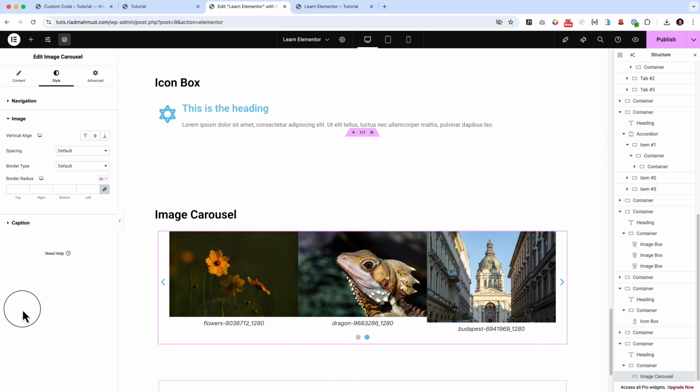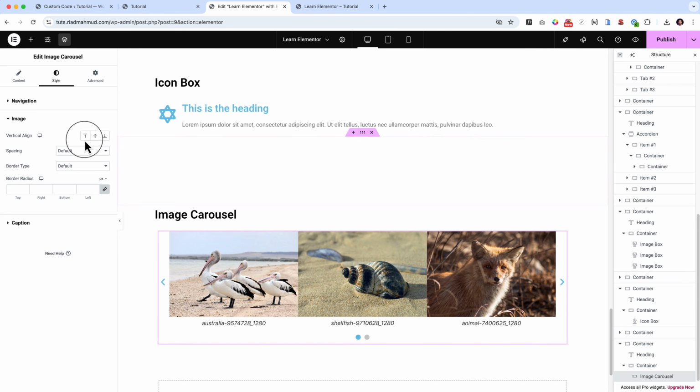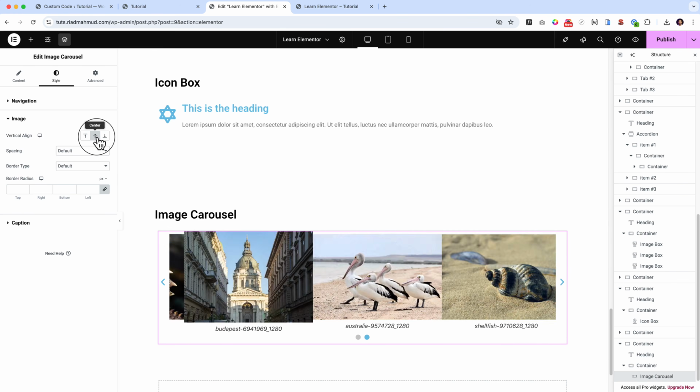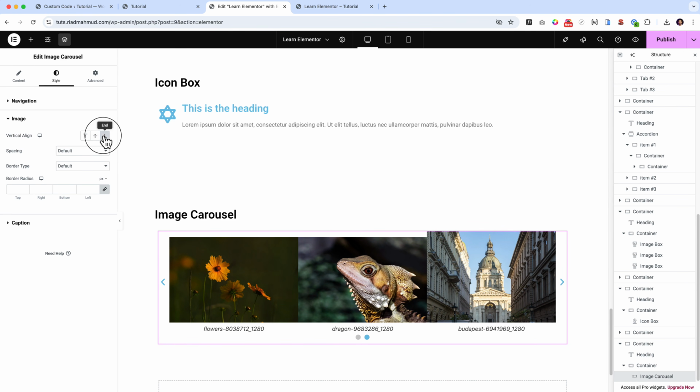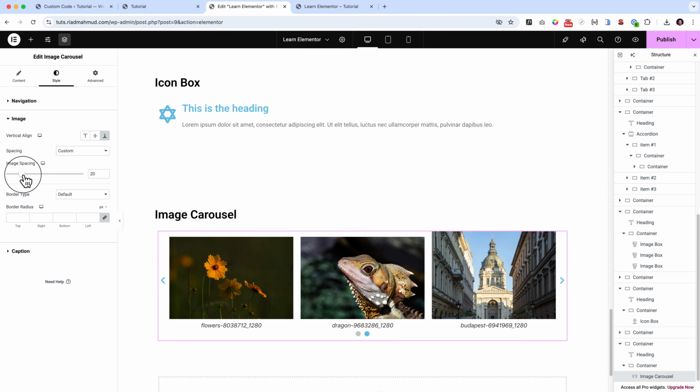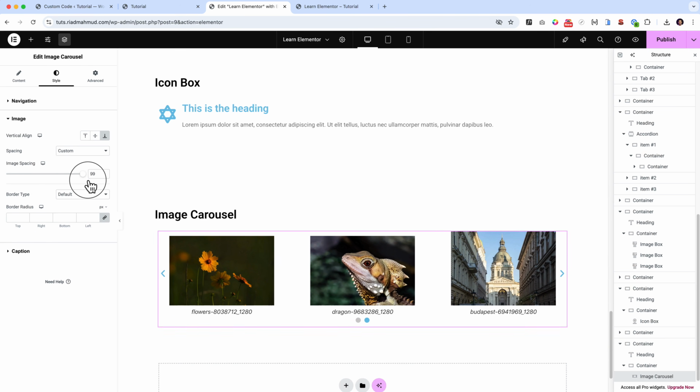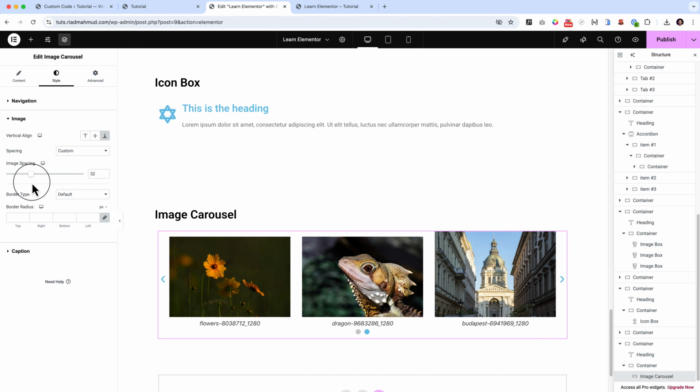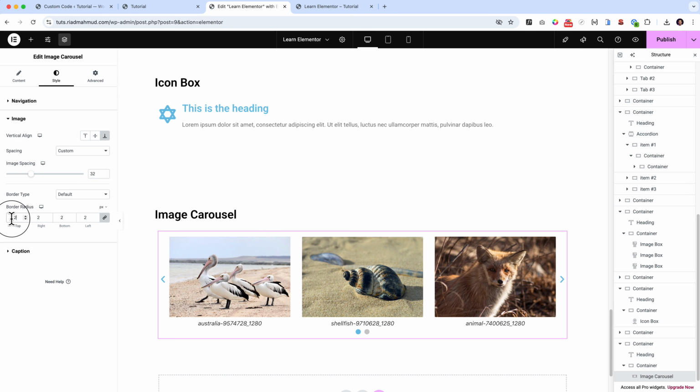Now for the image, you can see here the vertical alignment. Right now by default it's displaying at the top. If I want, I can display them at the center. I can display them at the vertical align end. And the spacing, so if I use custom spacing, I can add some spacing between each and every single image. I can add a border radius or border, solid border. Let's add some border radius inside the image, 20 pixels. It looks much better, right?